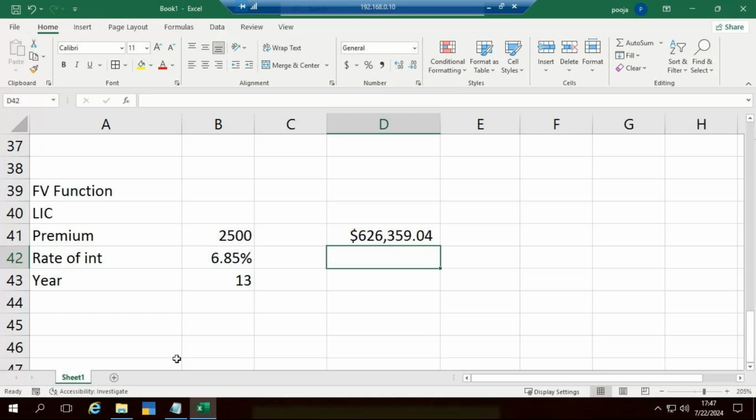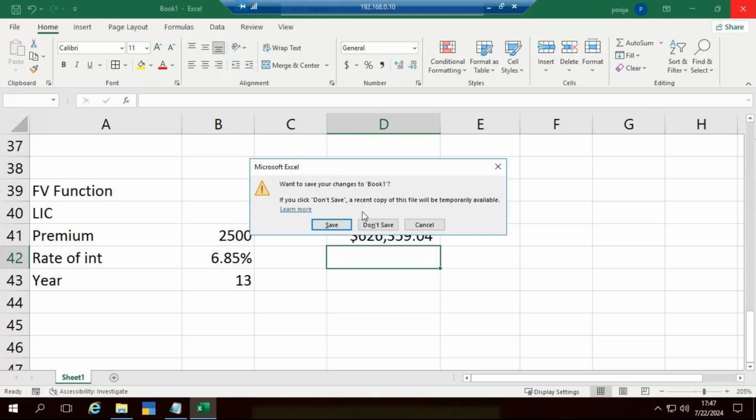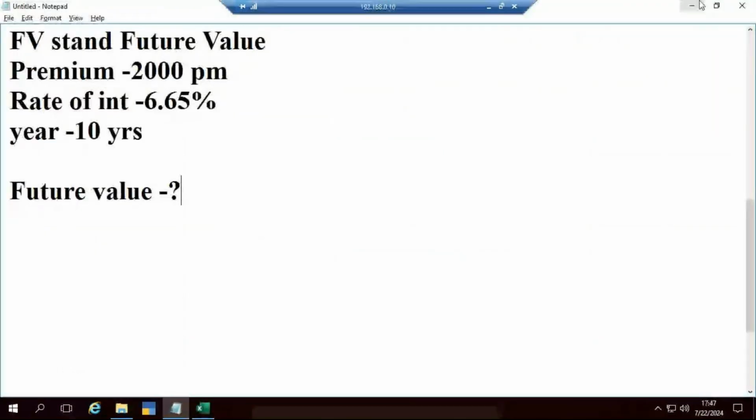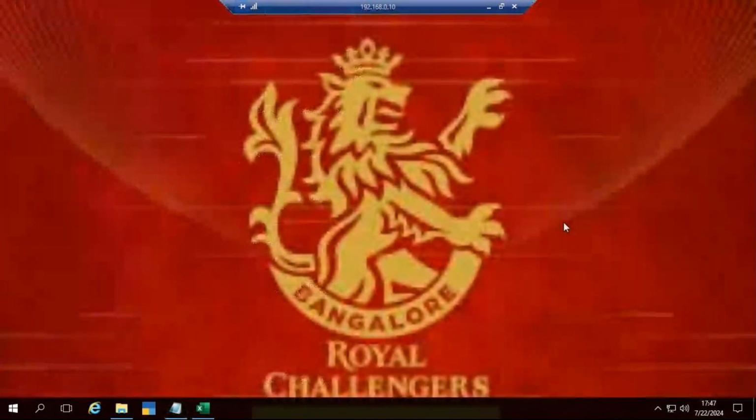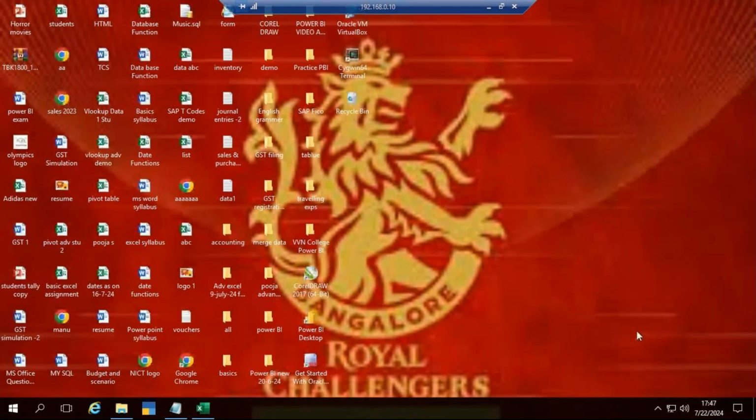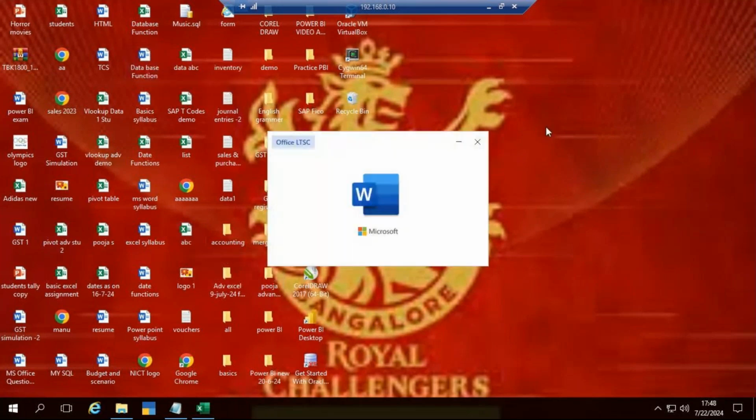So these are the functions related to your financial functions. The next thing we are going to learn is database functions. This database plays an important role. I'll tell you what this database is.